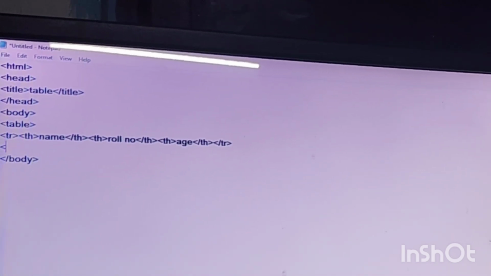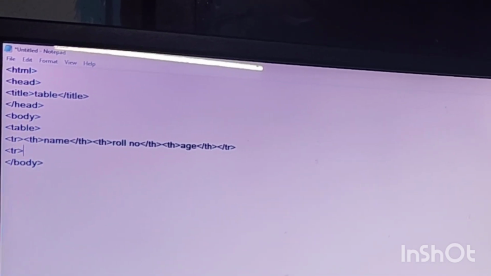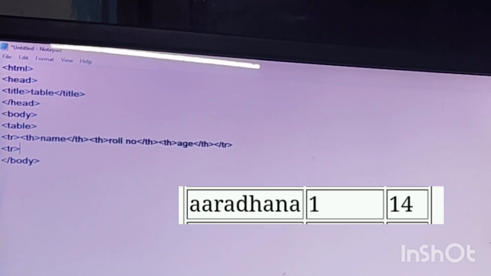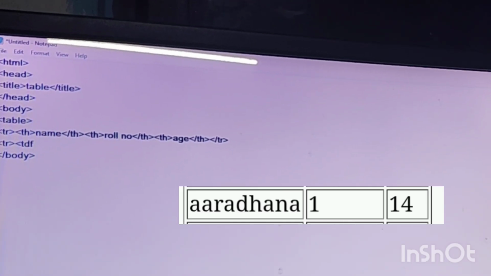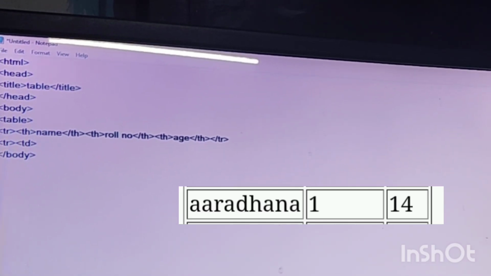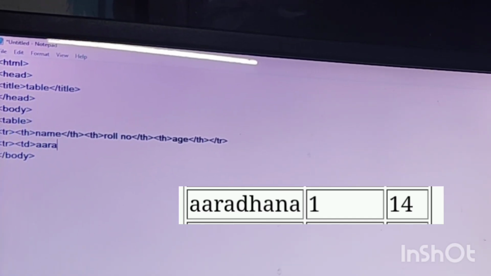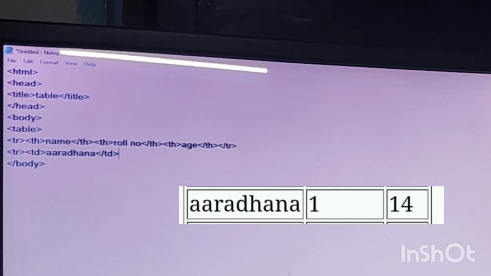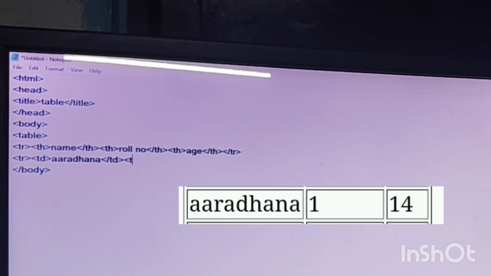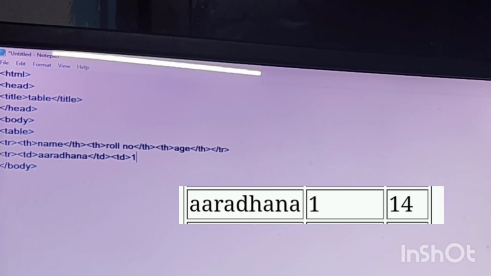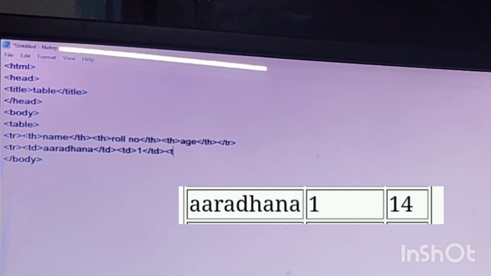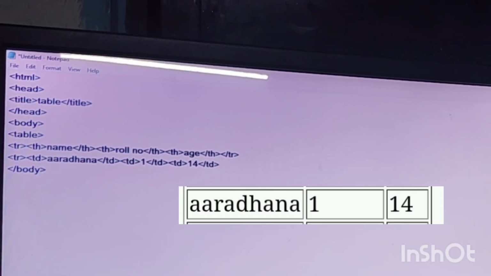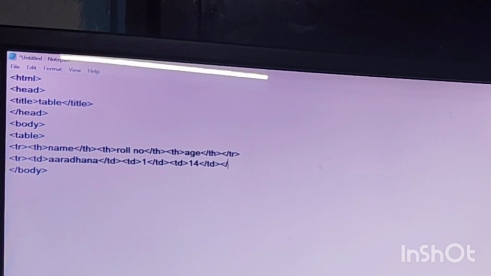After that we will create another table row, so we will give the tr tag. Here we will write the data. We will use the td tag to enter the data in the cell. In this td tag, first we will write the name. We will give the roll number. After that, age. So we have created our another table row. Now we will close the tr tag.